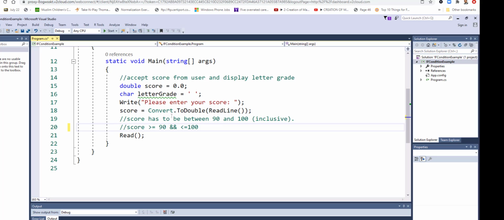In operator precedence, score is greater than equals to 90, that's one side of the equation, and score should be less than equals to 100, should be the other side of the equation. We don't have to worry about these things if we're writing in English because it's understood. But the computer first evaluates the condition to the left of the AND operator, then the condition to the right, and the AND comes in the end.